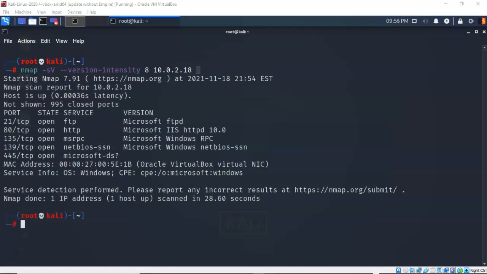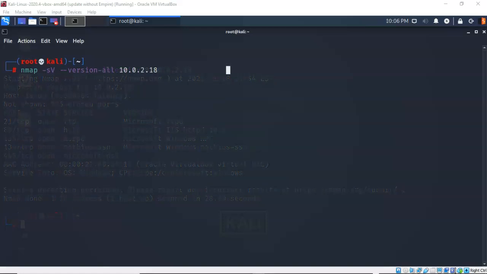Because of the intensity value that was increased, the results take a little longer to come back. I don't see much difference in the results as far as correctness. But if I was working on a network where I was unsure of the quality of the network, I might do this. So if you're concerned about the correctness of your version scan, then you want to go ahead and use a little bit more intensity.